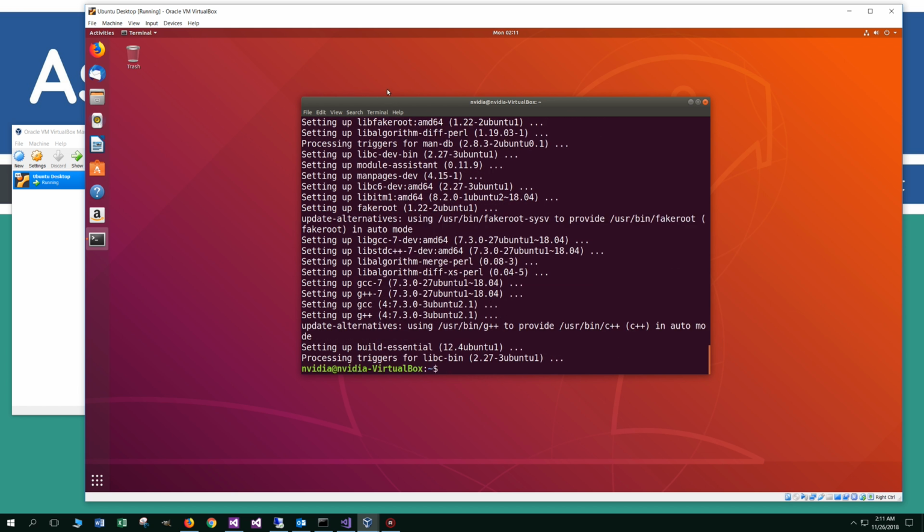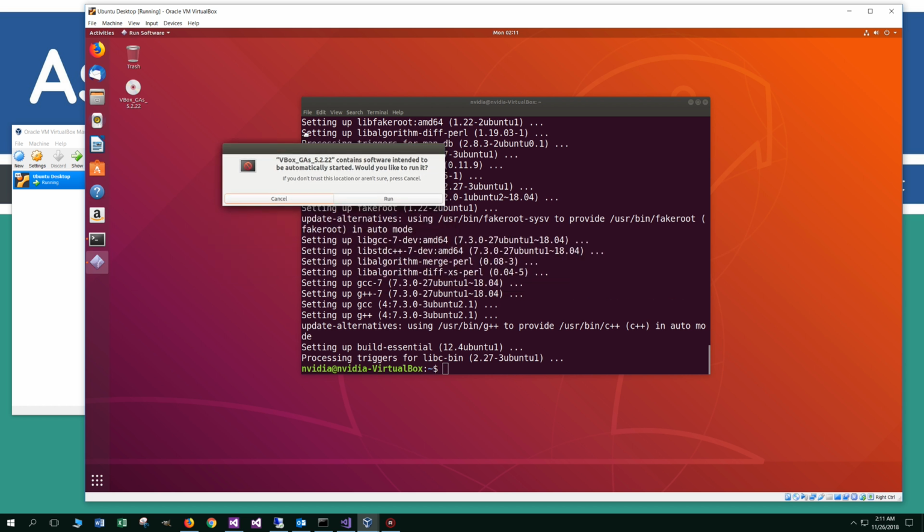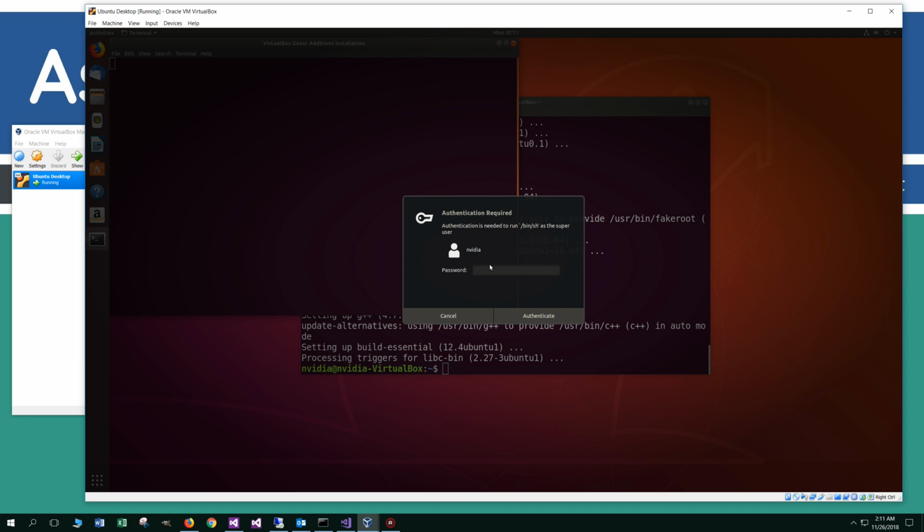Okay, there we go. Now what we're going to do is come to the Devices menu option up here. Now we've got this Insert Guest Additions CD Image. We're going to select that option right there. That'll bring up this little dialog box here. Basically, the VBox Guest Additions 5.2.22 contains software, and so on. Let's go ahead and run that. Put in our password.